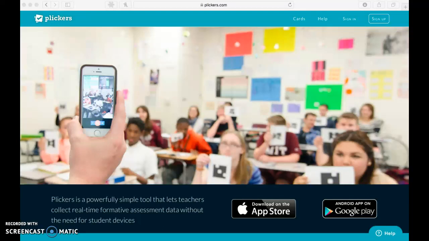The assessment tool that I used for this assignment was Plickers. In order to use Plickers, you have to go to plickers.com. Once you go to plickers.com, you need to sign up and create an account if you don't already have one. And so you would click the sign up button over here.